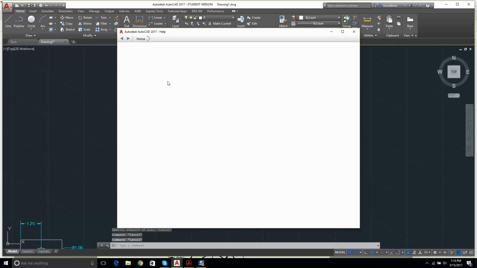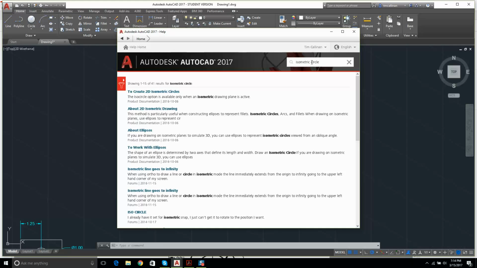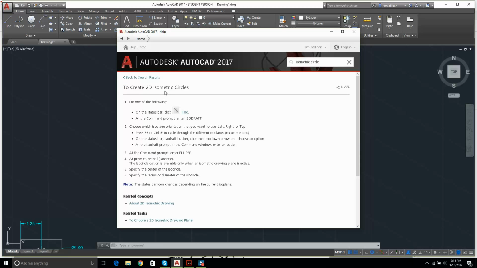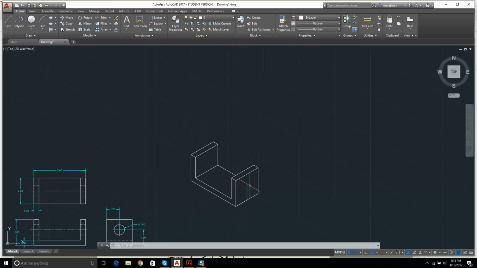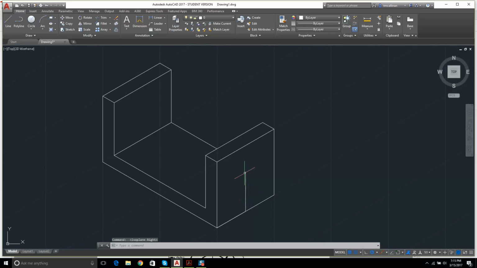Okay, I'm going to hit F1 to get that help up. I'm going to type in isometric circle. Oh yeah. The ISO circle option is available only when an isometric drawing plane is active. Choose which ISO plane orientation, and so on. Type in ellipse, at the prompt enter I for ISO circle. Okay, so I know that I'm on the wrong plane. You can see the way the cursor is. Do you see the red line? That's going the wrong way. It needs to be going in this direction. And I know that just from experience. Now we're in the right plane, or the right orientation.